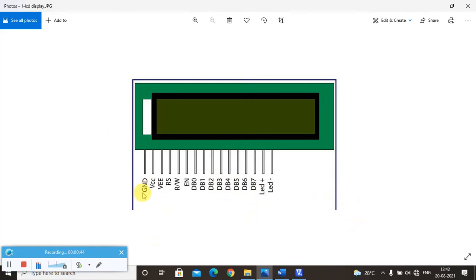You can see here pin numbers 1, 2 and 3, which stand for ground, VCC and VW. This is the contrast, VCC power supply and ground. After that you can see pins 4, 5, 6. These are called command lines, which are connected to register select, read write and enable. Pins 7 to 14 are all data, used to pass the data from DB0 to DB7. The last pins, 15 and 16, are used for the backlight. As you know, an LCD does not emit light on its own; it requires a backlight source to display the characters on the screen.